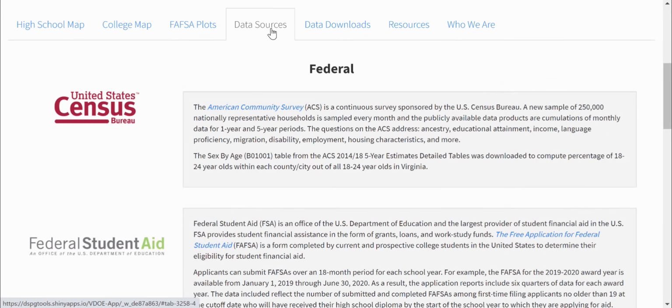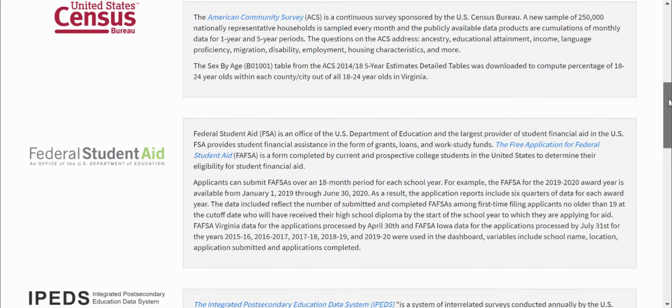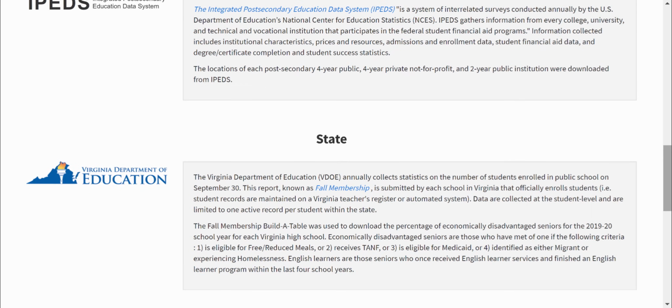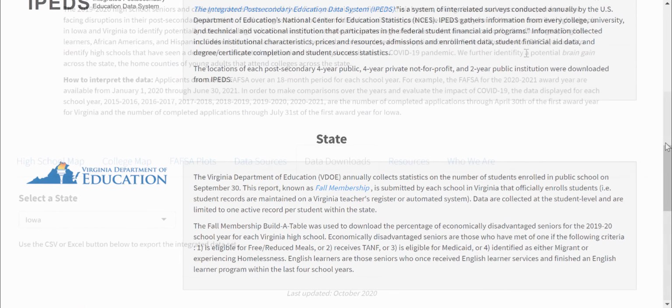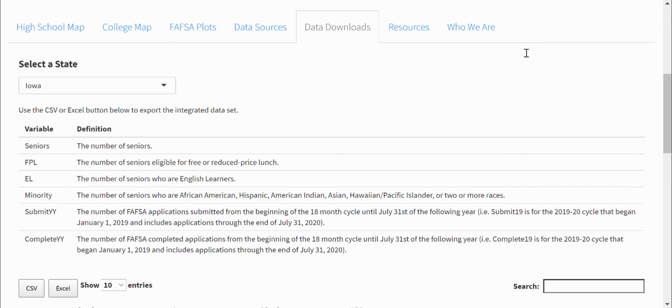The data sources we use to create this dashboard can be found under the Data Sources tab. Federal data sources are listed first, followed by state data sources. We list basic information about each source as well as the data we accessed. The Data Downloads tab allows us to download the high school data displayed in the dashboard. You can select the state you are interested in.